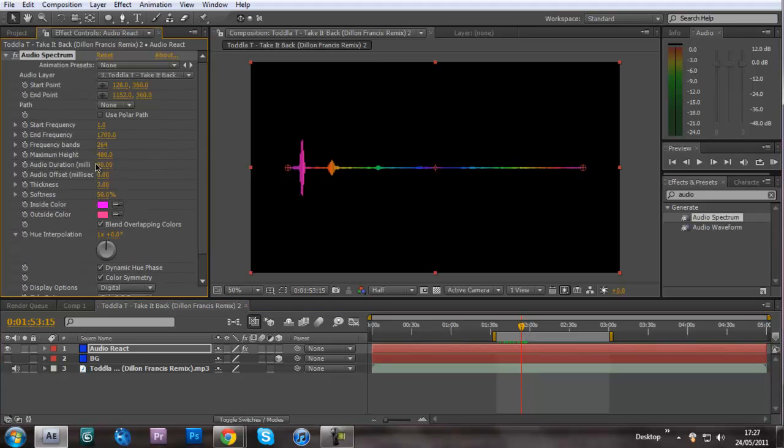So all these settings here can be changed really. You can change the thickness. Yeah, so our thickness there. Softness? Yeah, I want them quite soft. So all these settings have now been put in for what we want basically. We've got our nice little waveform that we wanted.